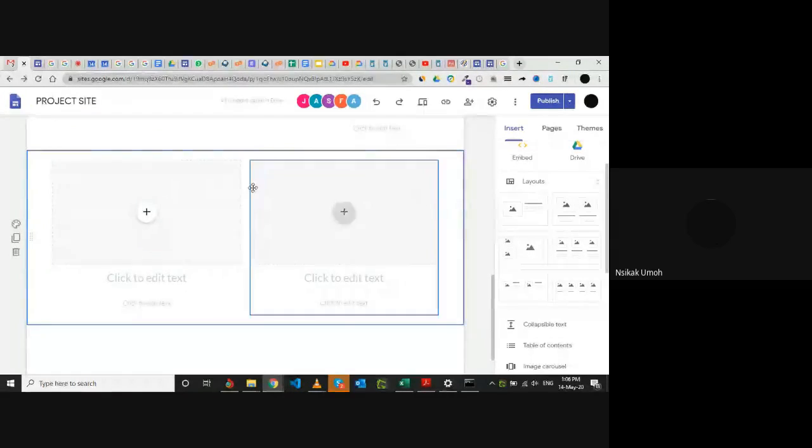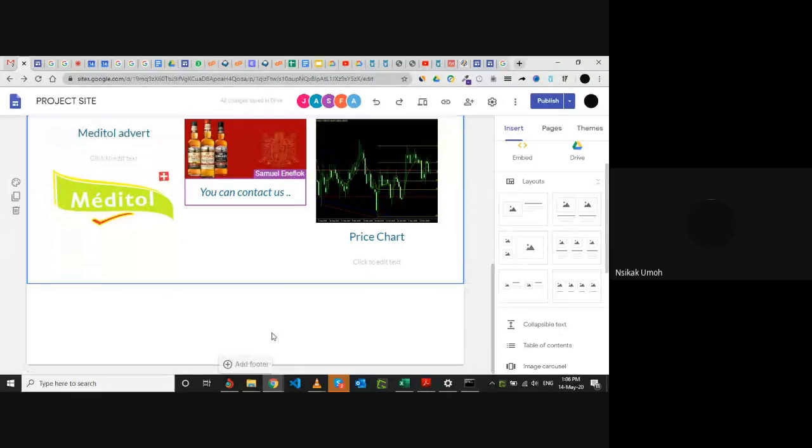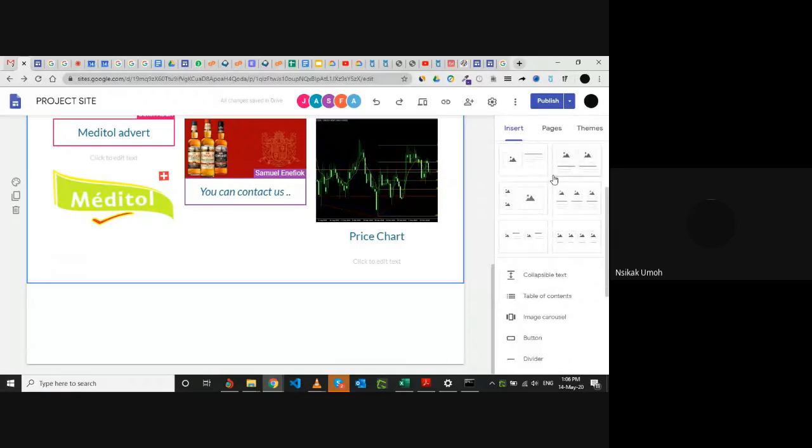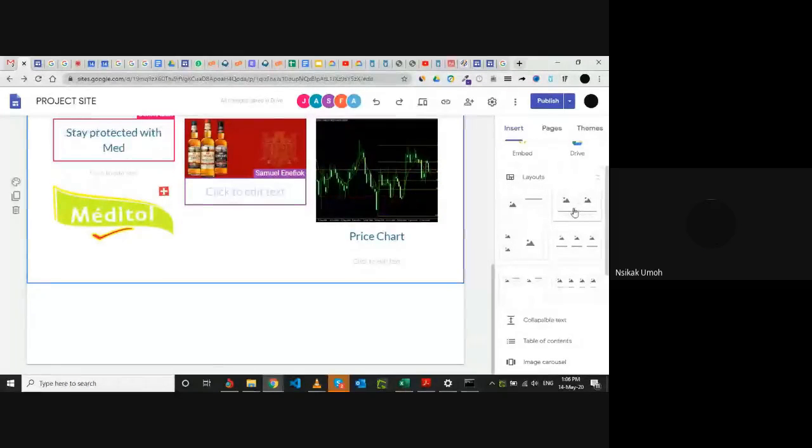Once again, you can create sections for content to be added to your site. You can do that in this section here where you have layouts. You can select layouts. For example, this first layout allows you to add an image and a text beside it. The second one allows you to add two images and a text below them. I want to select this one that allows us to add two images and text below them. So I'm going to click on it.